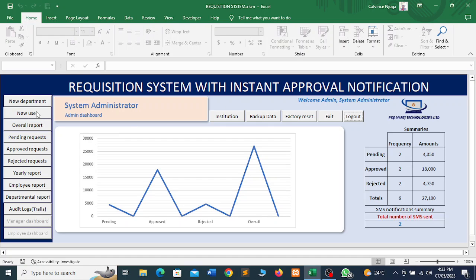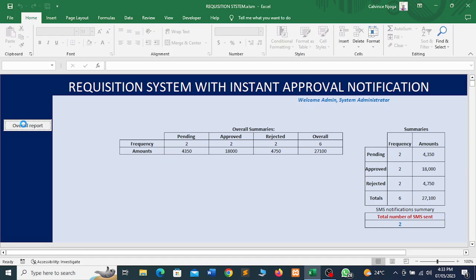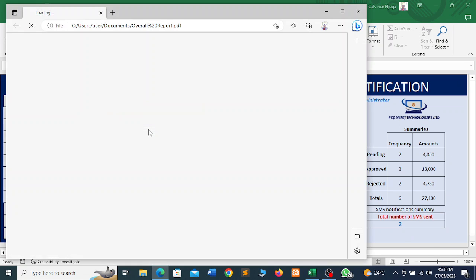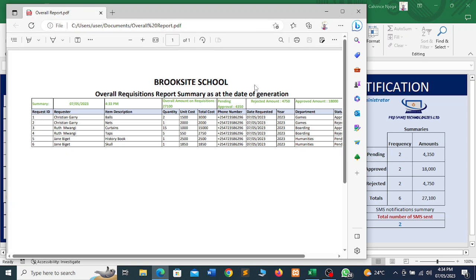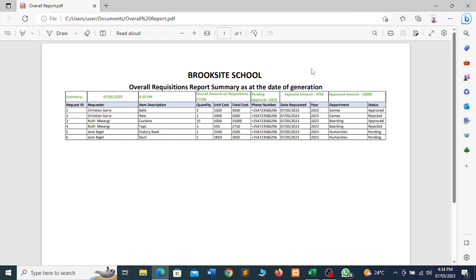So let me show you how we're getting the reports. So overall reports, that's where all the requests are able to be seen, the pending, approved, and rejected. Okay, so when we generate that report, you will be able to see that this system generates reports, a very nice one. This is a PDF, a very nice report. So this is the overall requisition report summary as at the date of generation. So in this summary, there's a date, there's the time of generation.